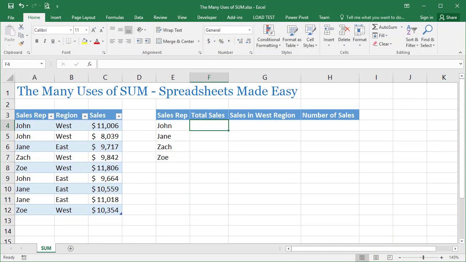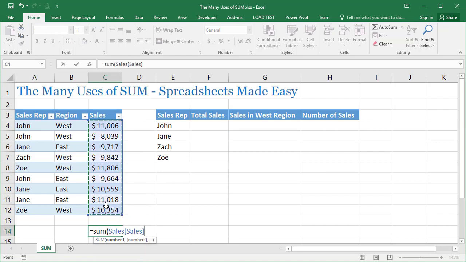Alright, let's begin with the easy one, which is plain old sum. Simply just equals SUM, grab your cells, close parentheses, Control Enter. There you go. Very straightforward. Everyone uses sum like this.